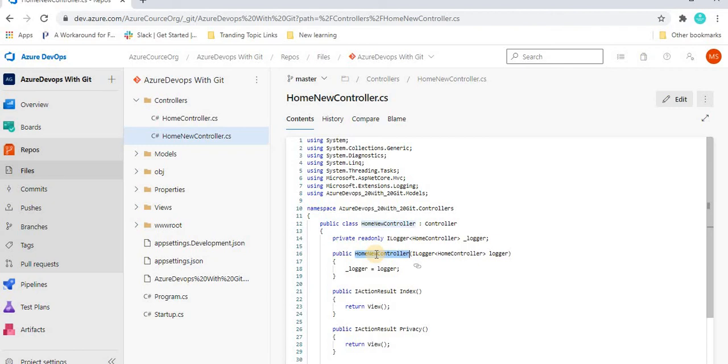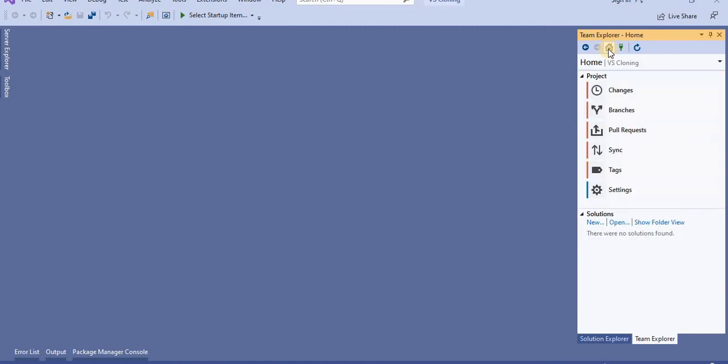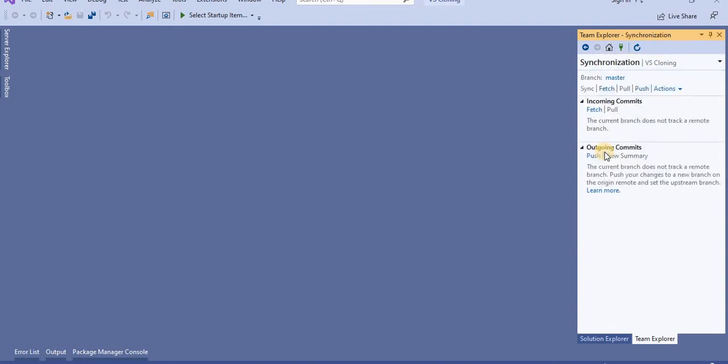Now let's see how we manage all these things using Visual Studio. So this is Visual Studio, and this is the VS cloning we have done in the last tutorial. First of all, we don't have the code here. First we have to sync that code and take it into the local. So for doing that, just go to this home page, and first we have to synchronize. So click on this synchronize button.